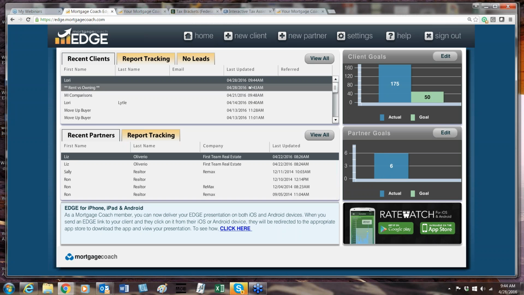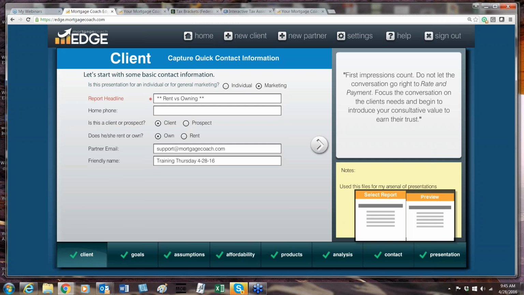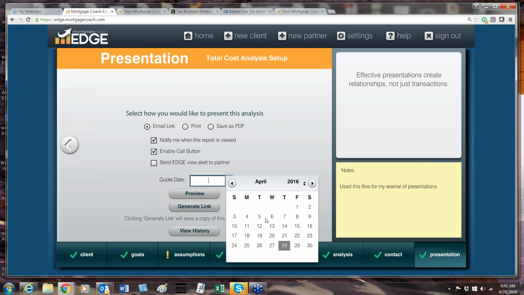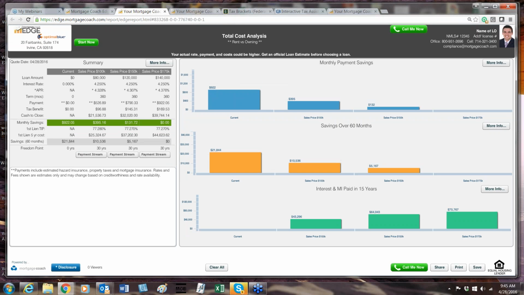And lastly, if you ever want to make a rent versus own into a total cost analysis, it's rather simple. All you do is click to own, go to presentation, preview, add your quote date. Let's take a look. And now you have a total cost analysis. So now when they go to the next level, they want more information, they're ready to commit. Turn it into a total cost analysis. Now discuss monthly payment savings, take away that benefit and now talk about monthly payment. So you talk about the different savings that they will have.